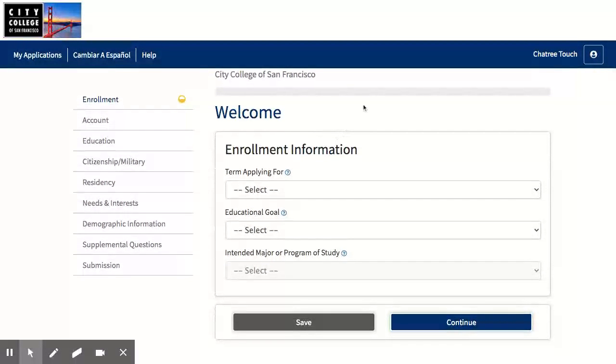And if you're the class of 2021 and you plan to go to City College right after high school, you will select the summer fall 2021 application. So this allows you to take summer courses if you want. You are not required to take summer classes, but this allows you to be eligible to go to summer school to get a little bit ahead, or you could just begin in the fall semester.